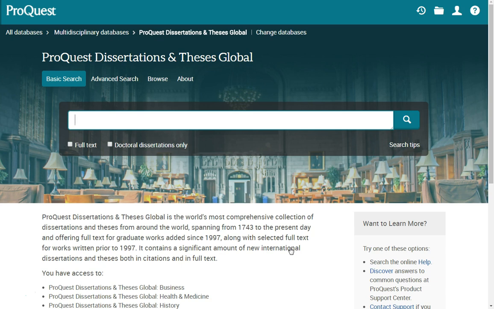Now on the home page here, we've got some options. I can either just conduct a search with a couple of words, and that's fine. I will run a search for that right now. But before I type in any search terms, we have a full text option. I'm going to select it. That way, anything that appears in my results list, I can read immediately. The other option here is doctoral dissertations only. So if I want to limit my search to dissertations written by doctoral candidates only and not theses written by master's students, then I could select this.